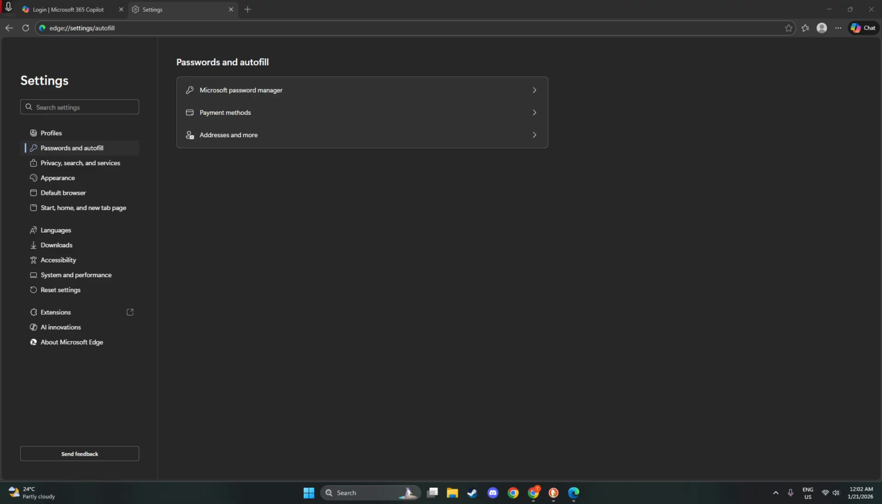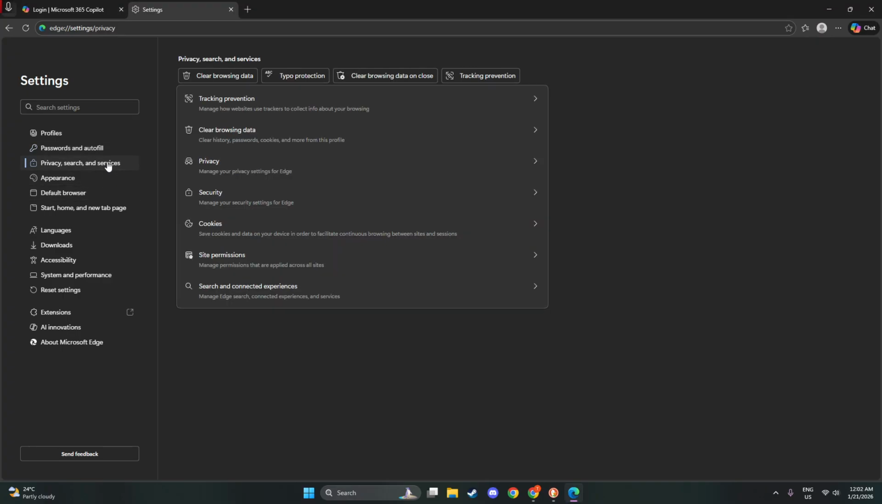In the sidebar, select Privacy, Search, and Services. This is where Edge groups options related to how it handles your data and search behavior. We're heading here because the search engine controls live under this section.